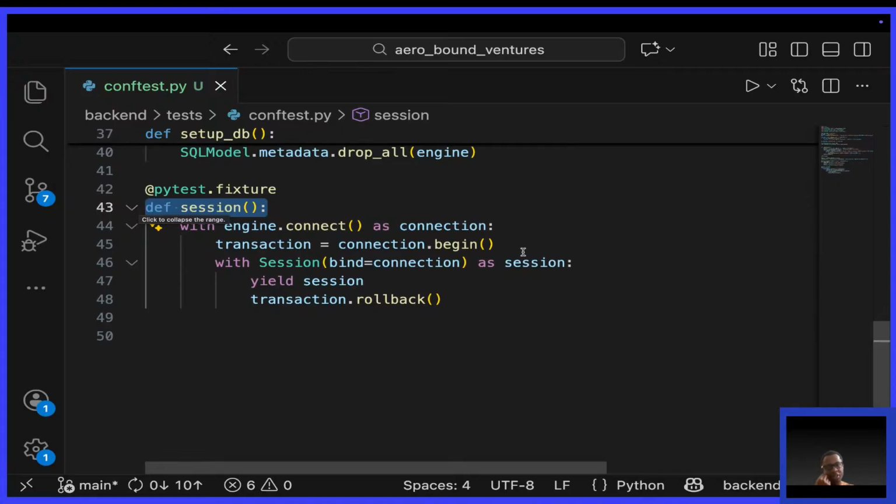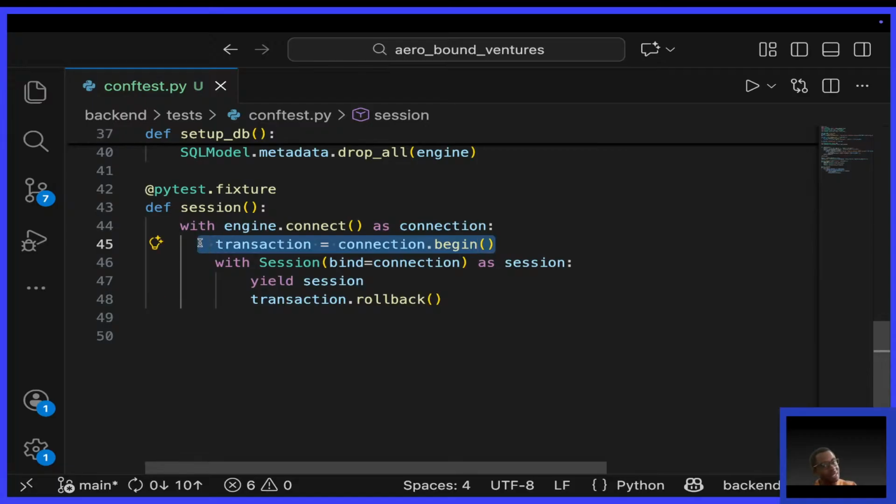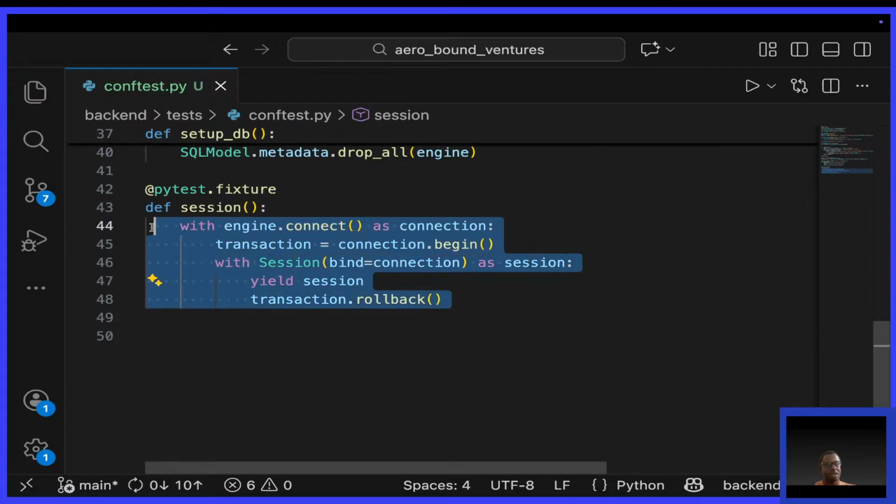Okay, so for every test we shall start a transaction, and after that we roll it back. For example, if after updating in a unit test, we undo the update, just to avoid clashes between tests. Okay, so every test is going to have its own session. So this is how you go about it.